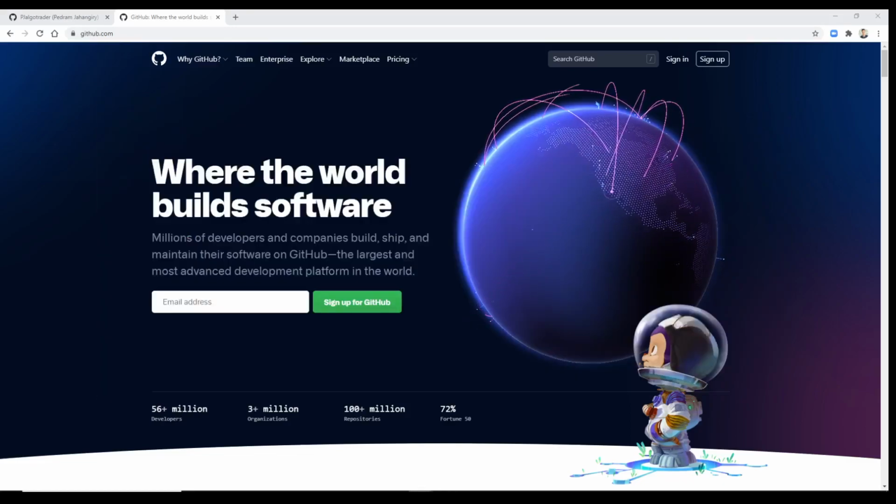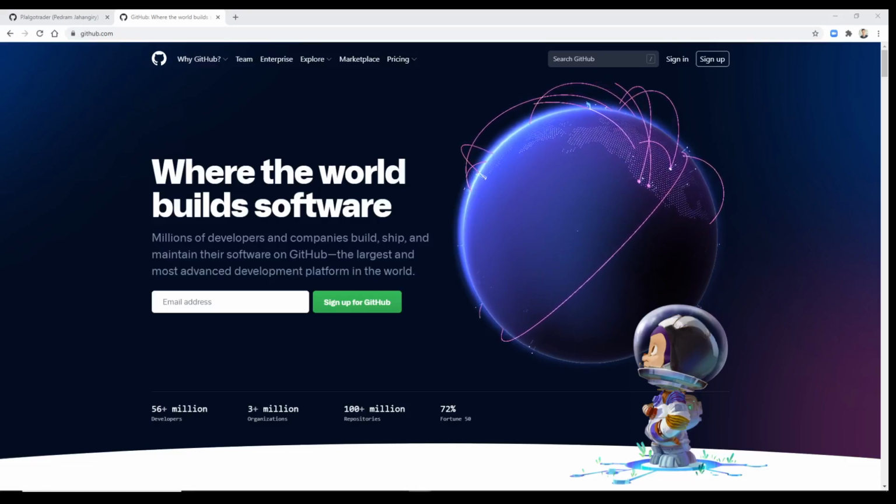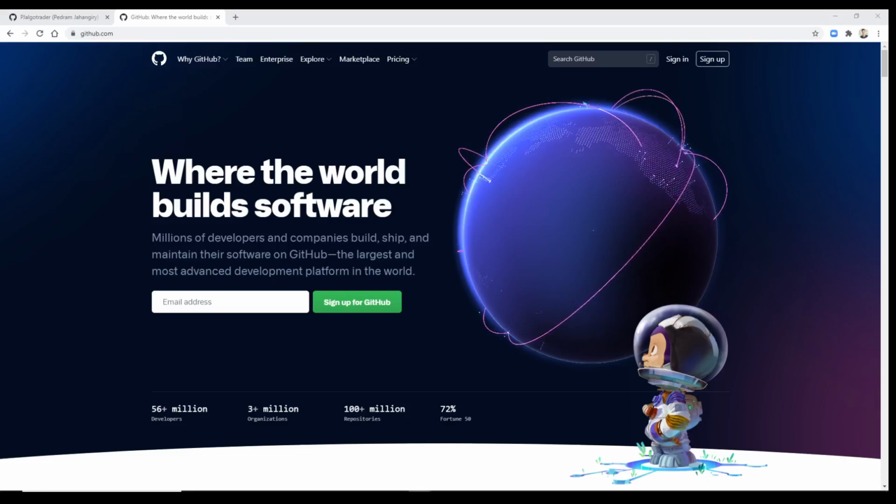GitHub is a code hosting platform for version control and collaboration. So what does that mean? It means that it lets you and others work together on projects from anywhere, right?